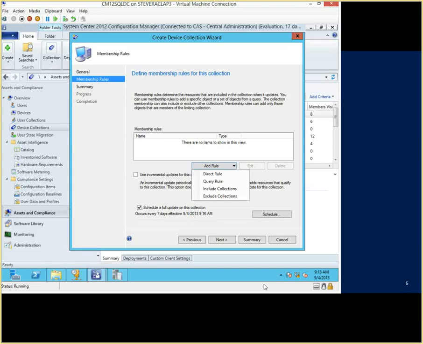And so as systems enter into the environment, they are evaluated based on the rules you set up in the query, and they either enter the collection or are removed from the collection based on those query results, right? So query-based is the most robust. Oftentimes it's preferred. It is not a requirement. You can definitely use direct memberships very effectively, but be aware of the difference.